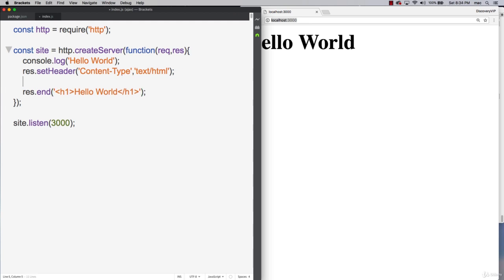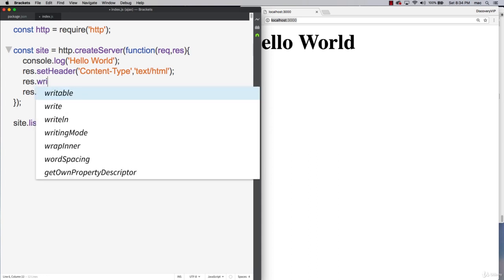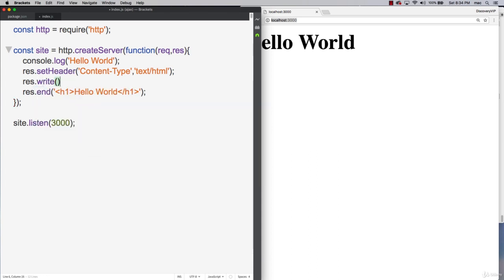So we can do res.write. So this gives us the ability to write some content. So sometimes you're going to see that it's within write instead of within end. We always need to have that end as well. So if you do that, and let's change this up a bit.